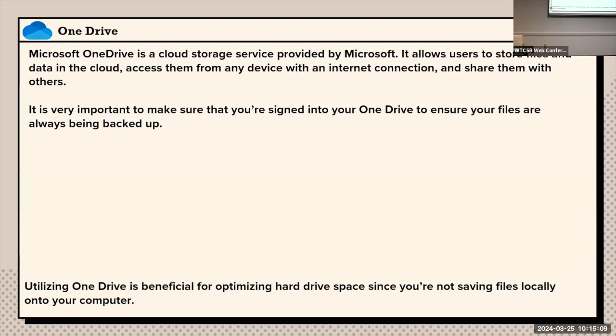So real quick, can y'all check the bottom right of your computer where your time is? There should be a blue icon there. The cloud should be blue. Everybody's good. Okay.